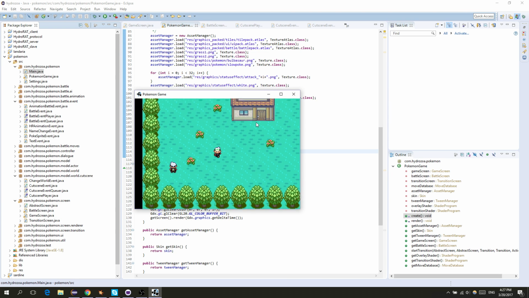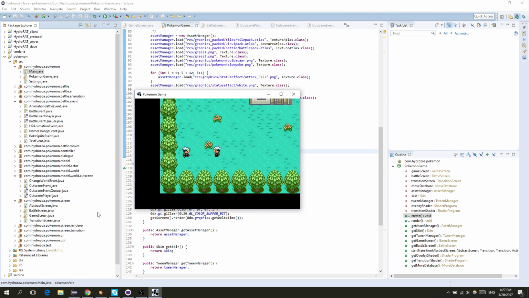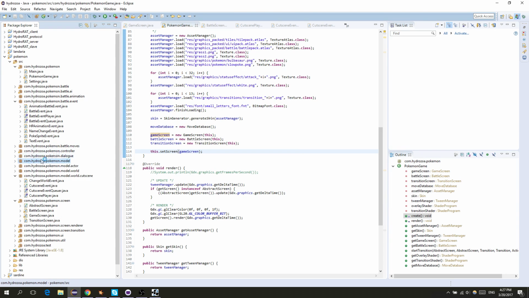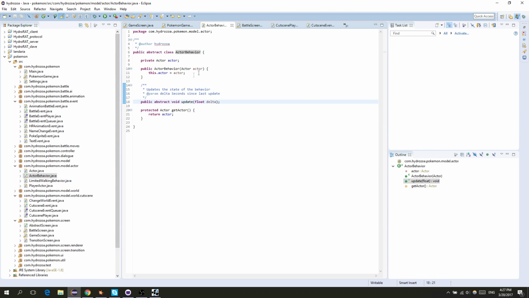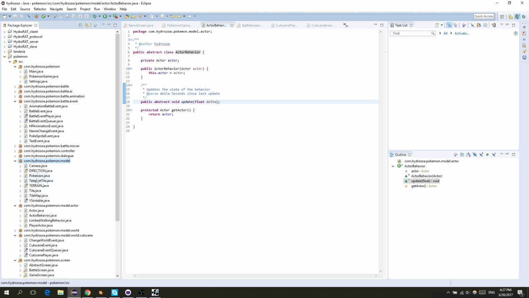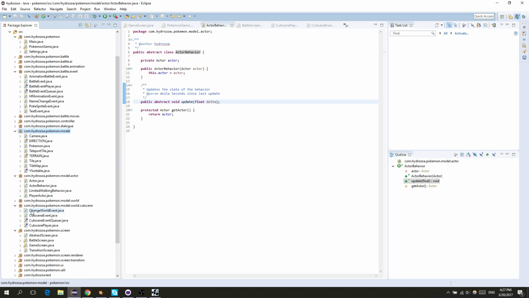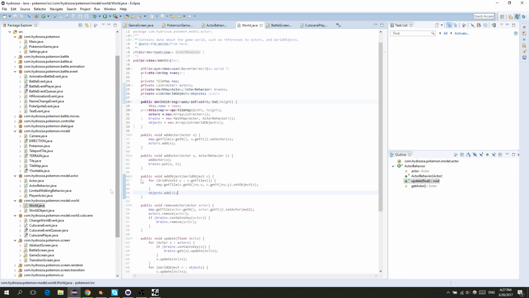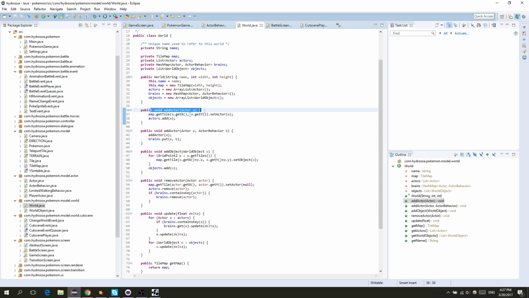The other thing I added is these NPCs. You see down here, the NPC is just a regular actor. I just changed it recently, but it's now just a regular actor. And now we also have these actor behaviors that just have an update and an actor to act on. Let's see if I can find the world here. World, great. So when we add an actor to the world, we can add an actor, or we can add an actor with an actor behavior. The ones that have behaviors get stored in a hash map, and the ones that don't just get stored in a list of actors.